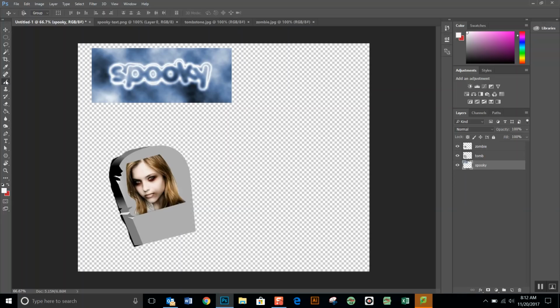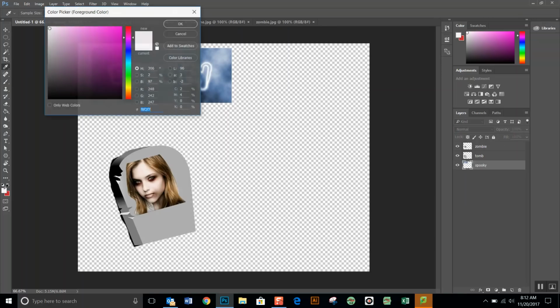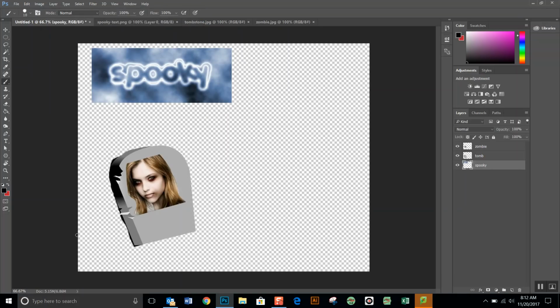So the first one would be that if I had a paintbrush selected, and I'm going to choose black, I'm just going to draw a line. Okay, so now what did I do wrong? Well, I put this line on the spooky text, so that's not a good thing. So I need to make myself a new layer.